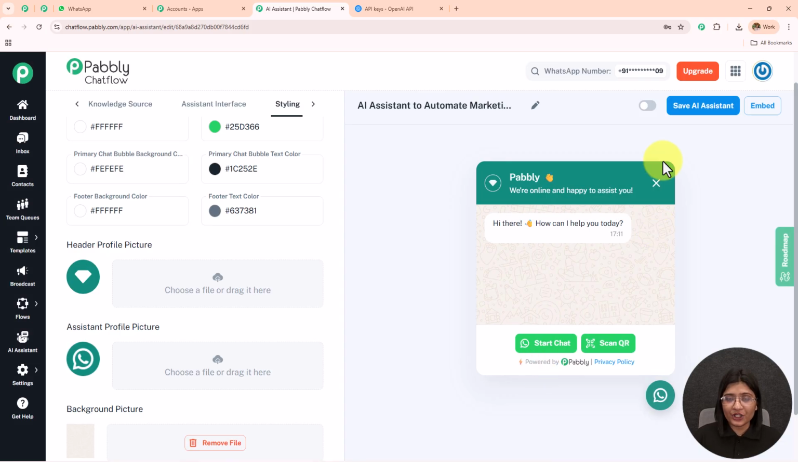Now it is important to understand that you have to keep this toggle on to keep this AI agent active. If you keep this toggle off, your messages won't be sent. Your AI agent is not active and it will not be able to send the messages. So we have to keep it active. Now after we have done this, we have to save this AI assistant. So AI assistant saved successfully.